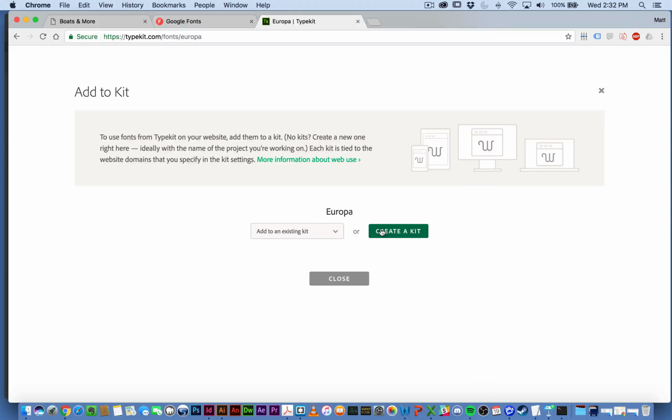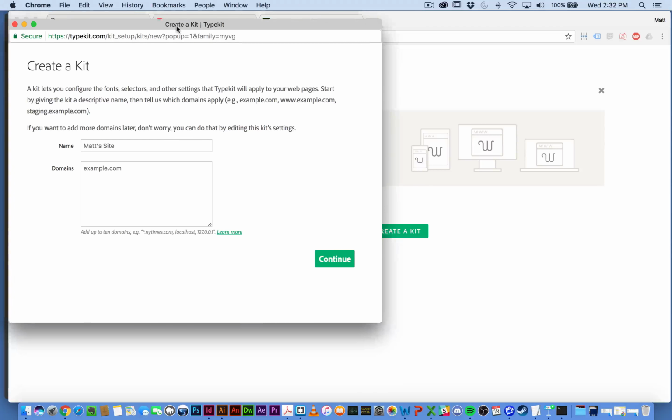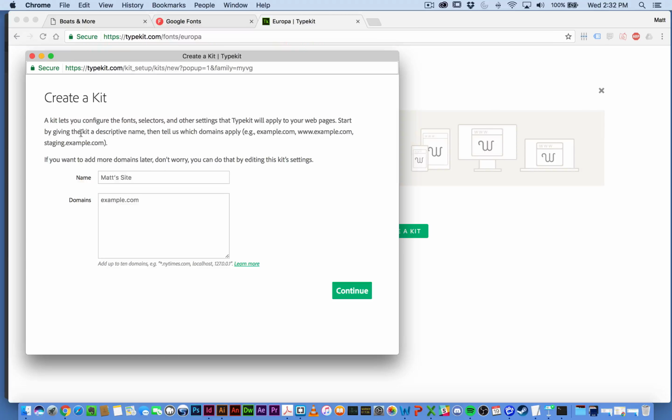And I'm going to actually create a kit. Now, when you create a kit, this is going to be a pop-up that lets you configure the fonts, selectors, and other settings that Typekit will apply to your web pages. You're going to give it a name, and then this next part is pretty important. You have to tell it which domains apply.